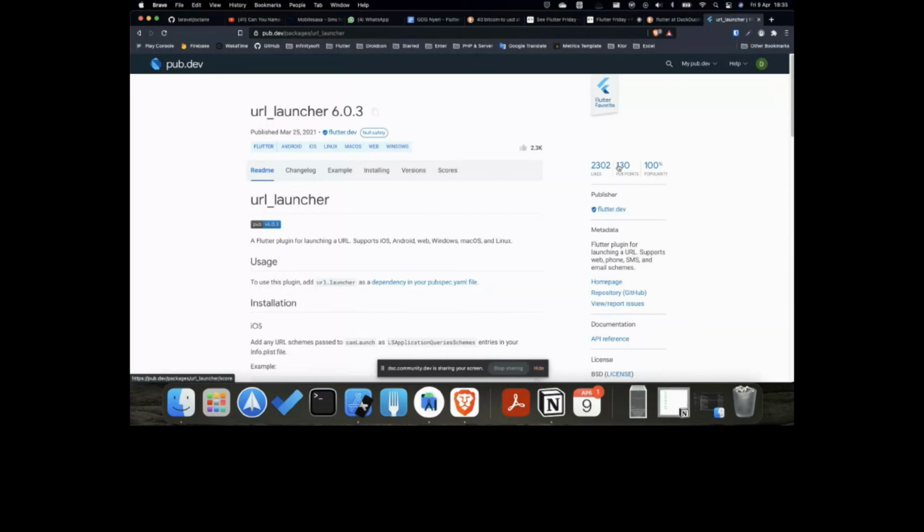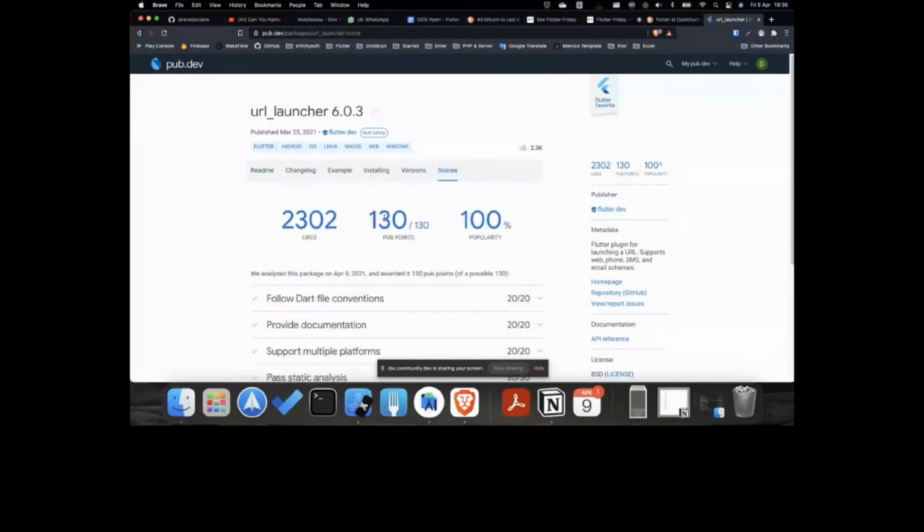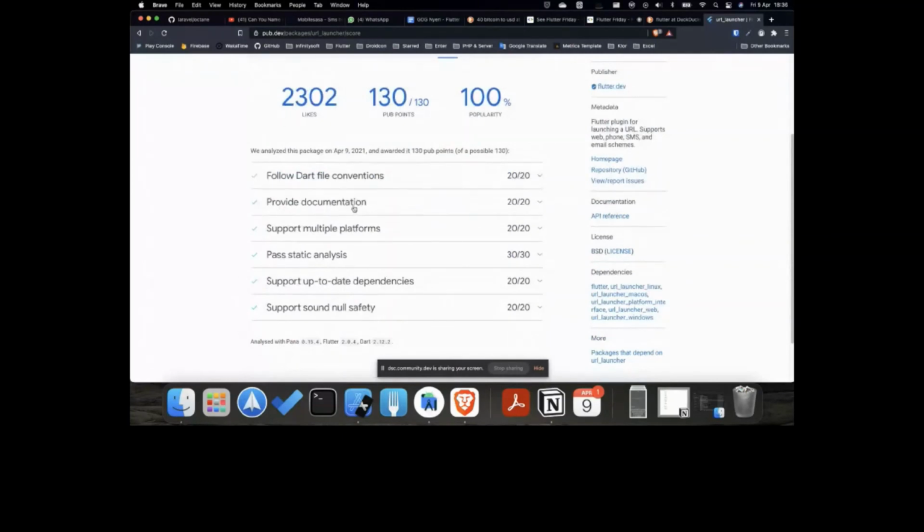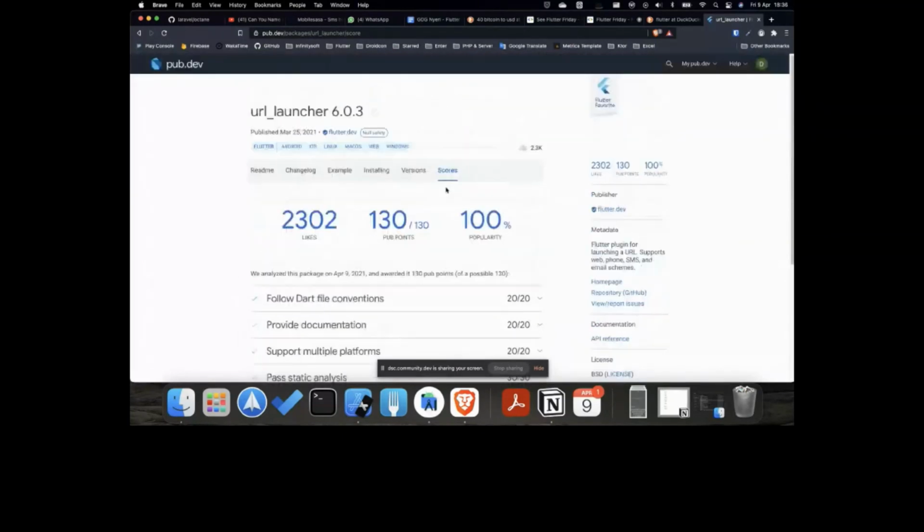Then there are pub points. pub.dev scores your package, and it has metrics to measure how good your package is. If you click on the scores of this package, you can see it has scored 130 out of 130. That means it's a very good package, well maintained, and it has all the documentation. Everything checks out and is working fine. You'll see others that have 10 out of 130, and some even 20 out of 130.